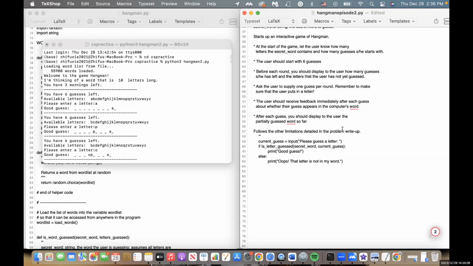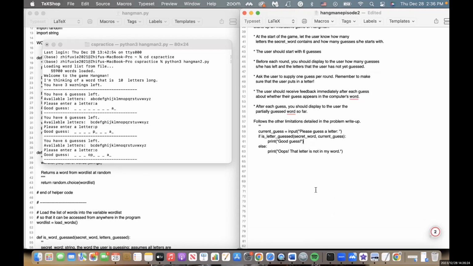Now that we have this, we can note that is letter guessed is a function that has not been defined yet. So if you run this program, it is not going to work because it's going to say that we have not defined is letter guessed, because that is a function that we haven't written yet, but we're just using it right now because we will write it later.